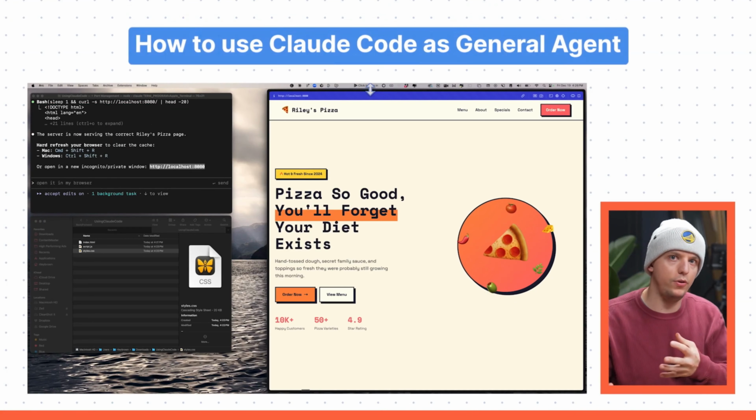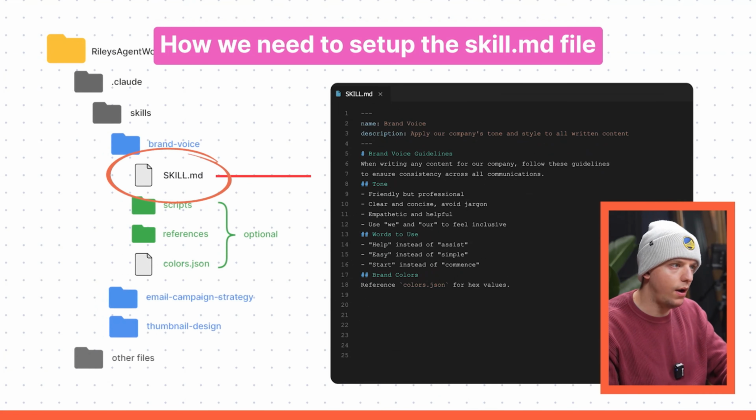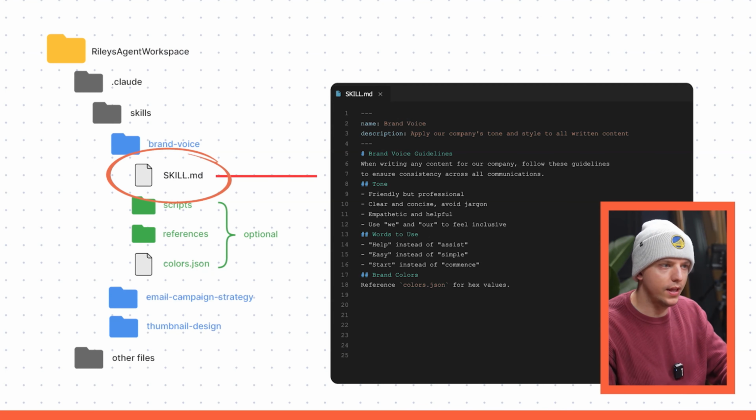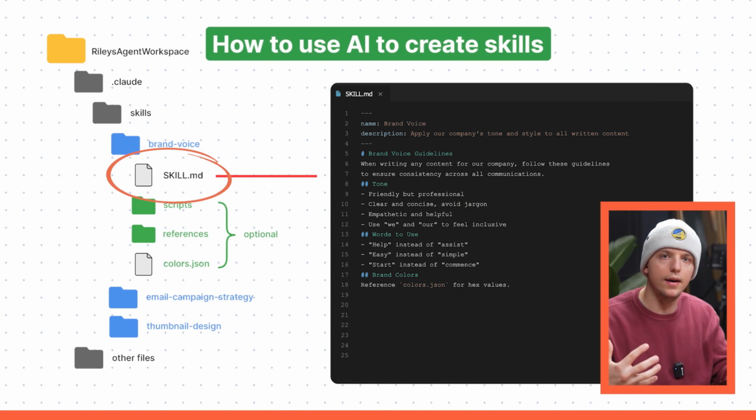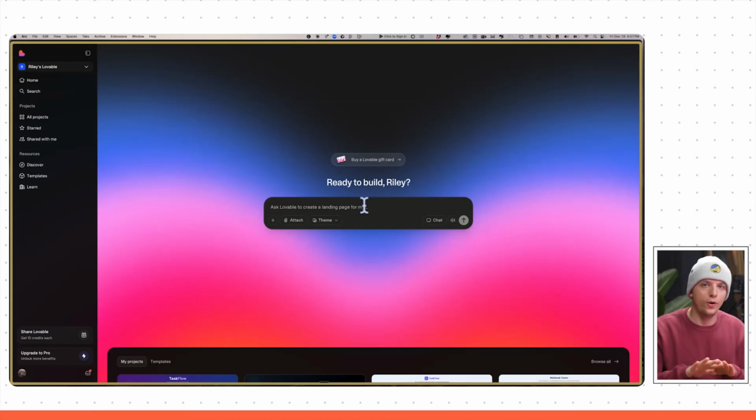We're also going to talk about how to use Claude Code as a general agent, and we're going to talk about how you need to set up your skill.md file and what folders, and I'm going to show you how to just use AI to create these skills. Let's talk about building a general agent with relevant skills for your business, whether you're a content creator, business owner, aspiring entrepreneur. We're going to build an agent with relevant skills to you, and we're going to use that agent. Let's dive in.